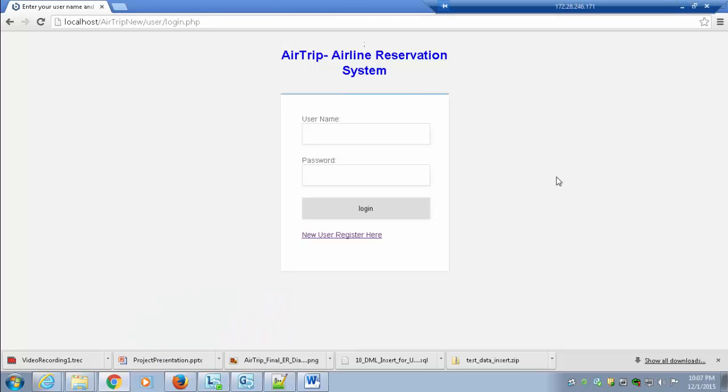Hi, Meera Gadhia and I have done this project together, and the name of the project is Airtrip. If you can see, we have this as the login page.